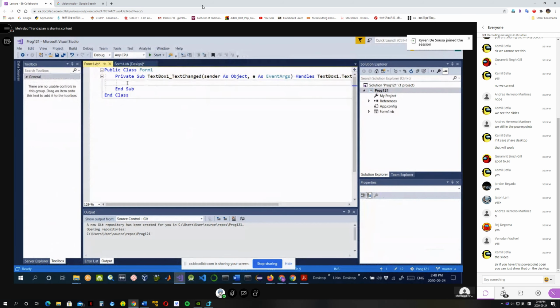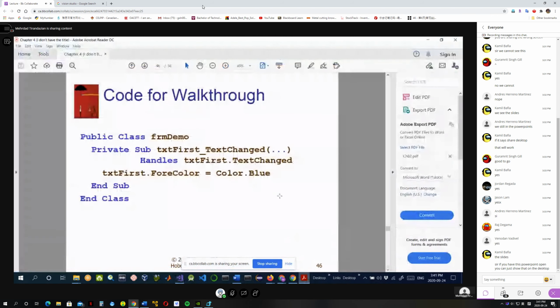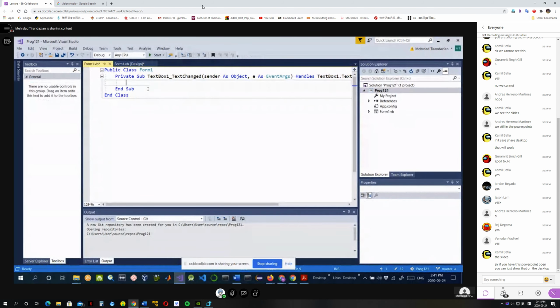Now, at this point, I can write an instruction which would do some manipulations of your text box 1. So what we'll do is try to change the color of the text written in your text box 1. How can we do that? We are going to just copy this instruction, and I'm going to copy it just inside my subroutine.